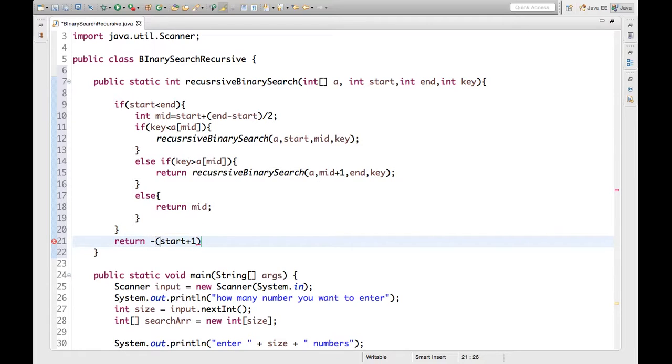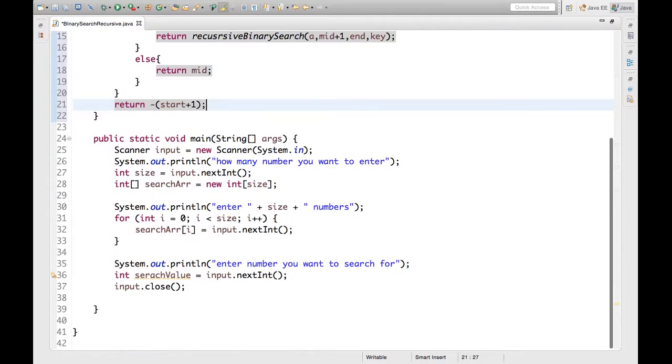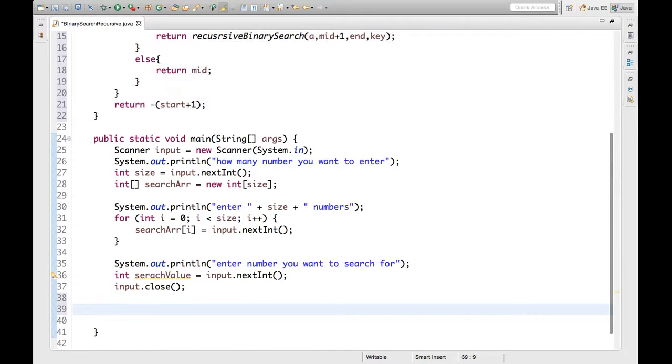Okay, suppose start index is 0, as we know, then what will be the case? 0 plus 1, same thing, it will return -1. Now we have to call this function here, this method here.